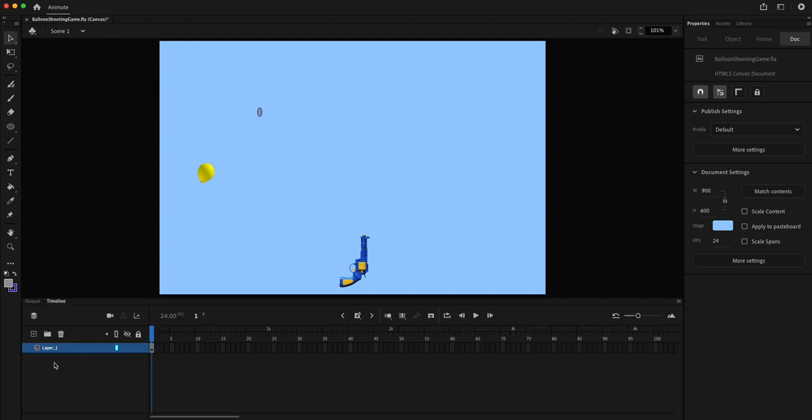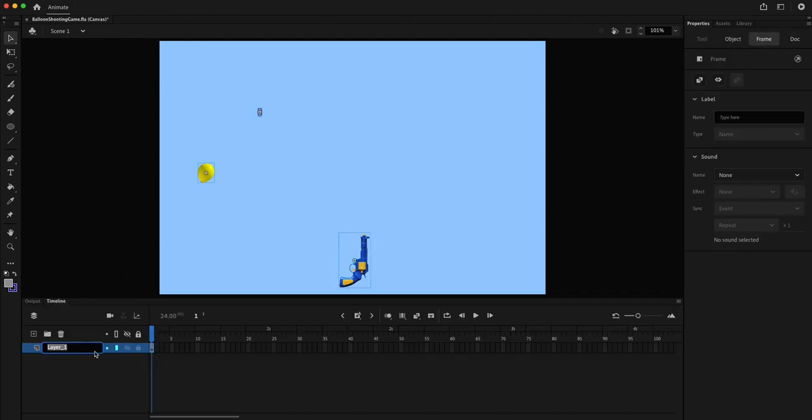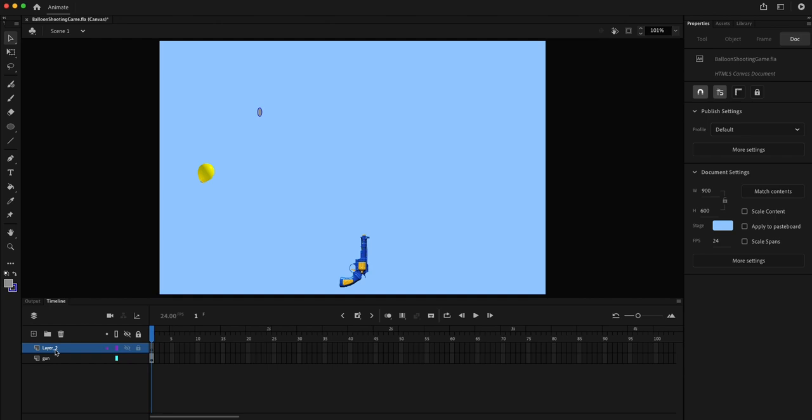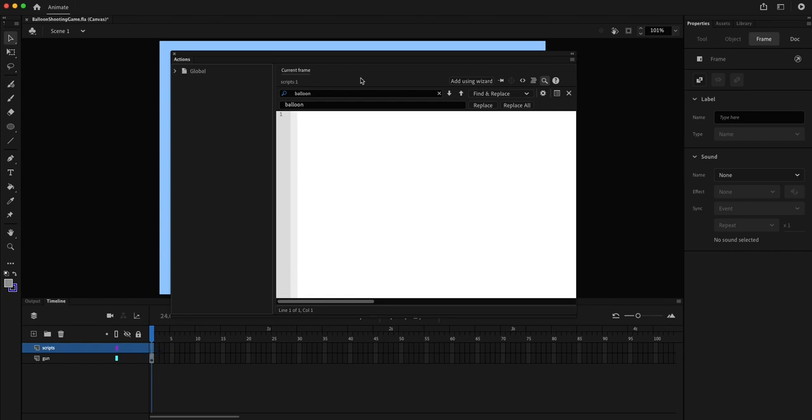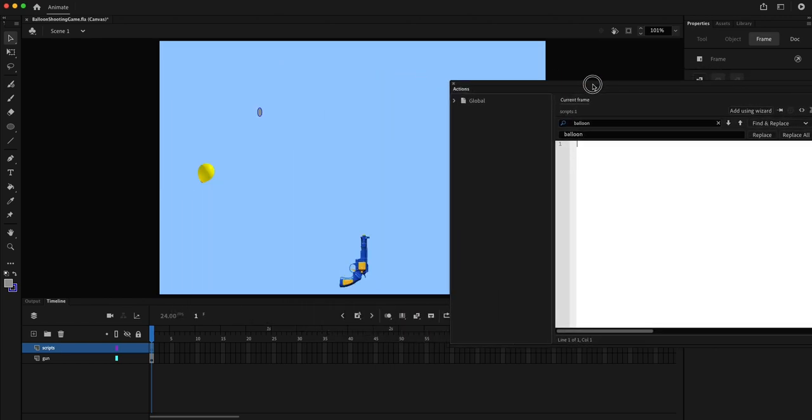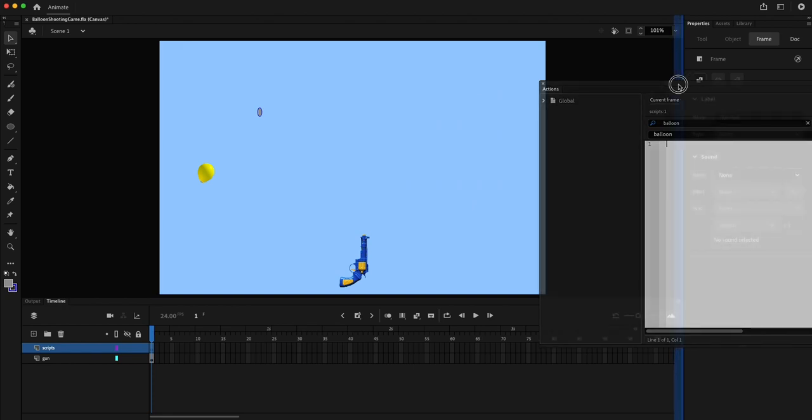Now let me first go to timeline and rename this layer. I'm going to call this gun layer. I'm going to add another layer, call it scripts. And from the first frame of this layer, I'm going to press F9, and this opens Actions Editor. Now since we are going to write a lot of scripts, I want to keep this panel open. So let me dock it to the right.